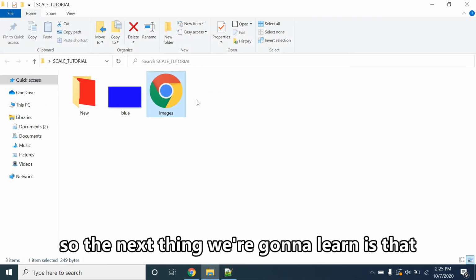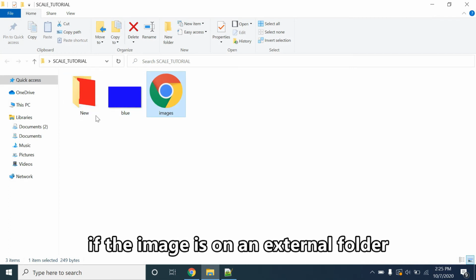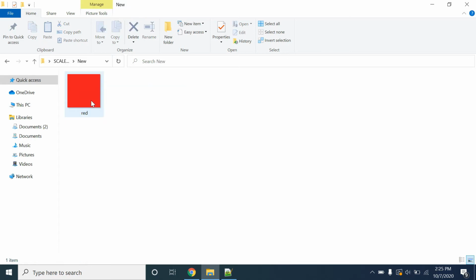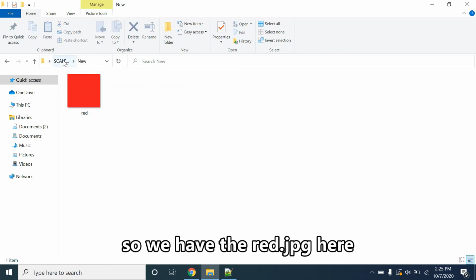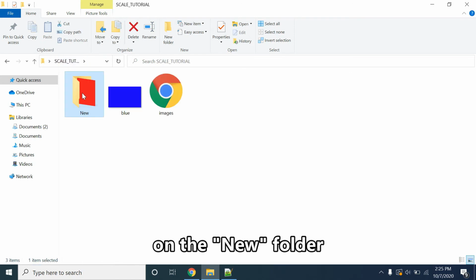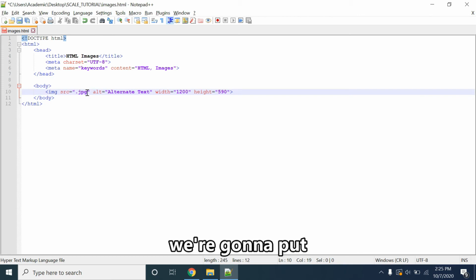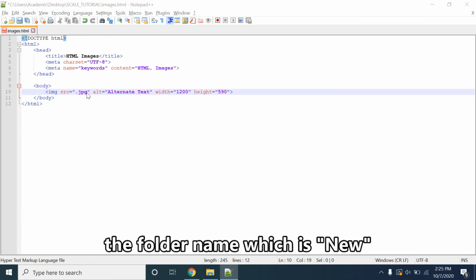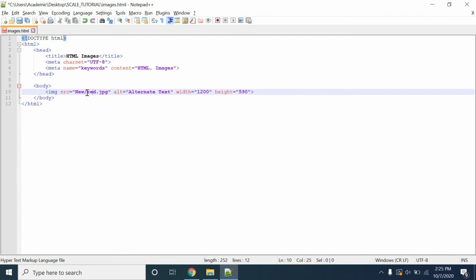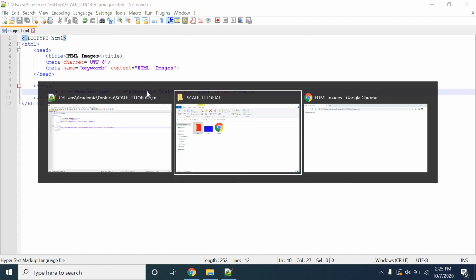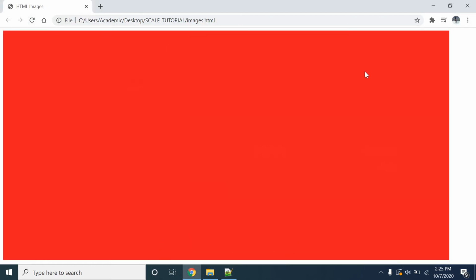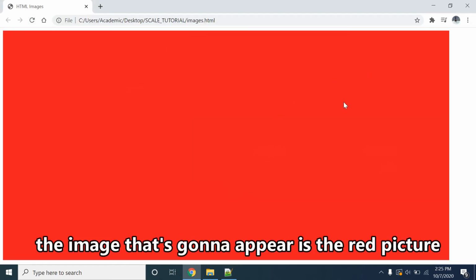The next thing we're gonna learn is what to do if the image is in an external folder. We have the red.jpg here in the new folder. So what we're gonna do is put the folder name, which is new, then the file name. Based on this, the image that's gonna appear is the red picture.